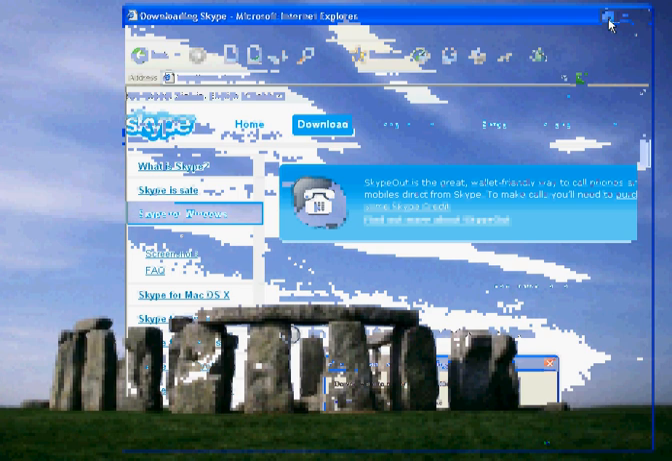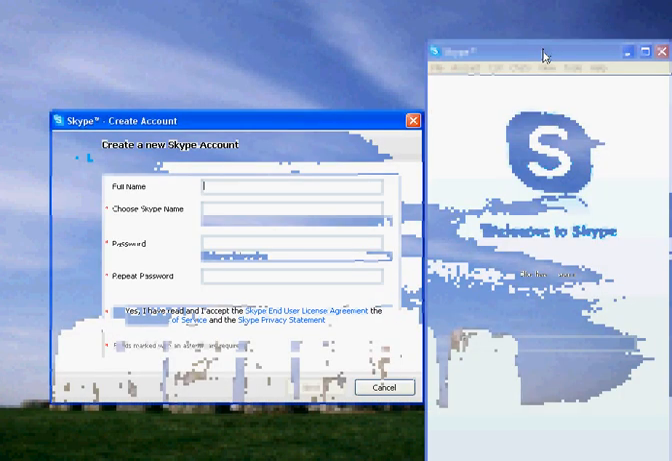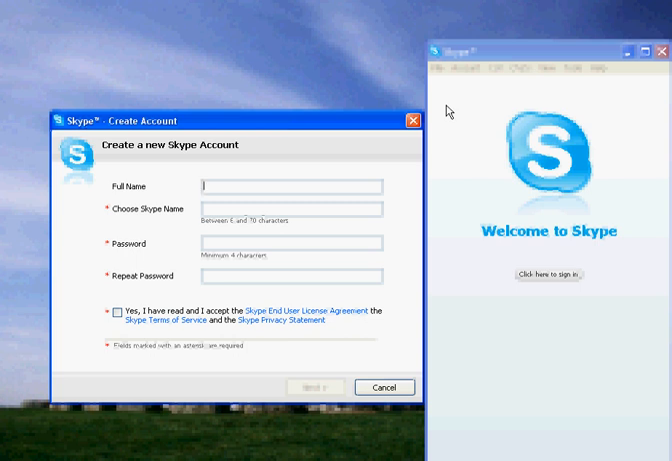Just minimize that now while we wait for Skype to open. Now I'm going to choose my name. I'm Adam Sinnott, and in fact, let's have it as PC Support. We'll have pc.support.services, and a password that I'm going to keep to myself. And then you just click, yes, I have read and I accept the end user license agreement. So you click that there.